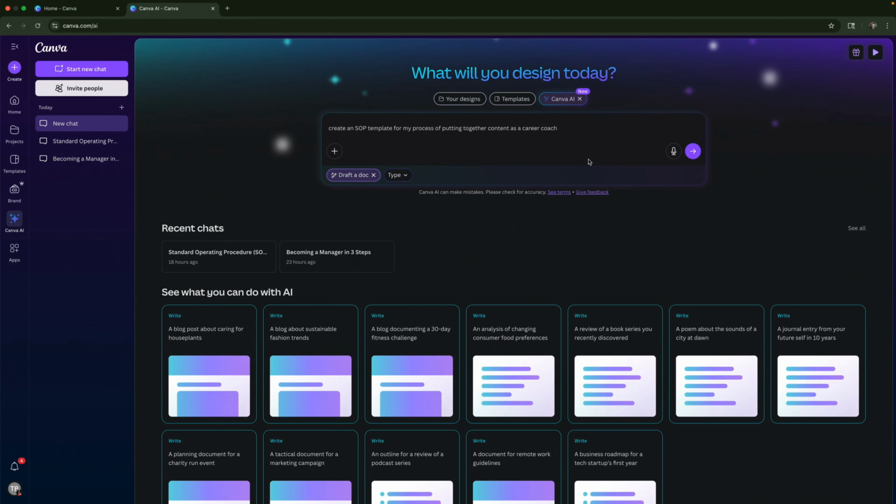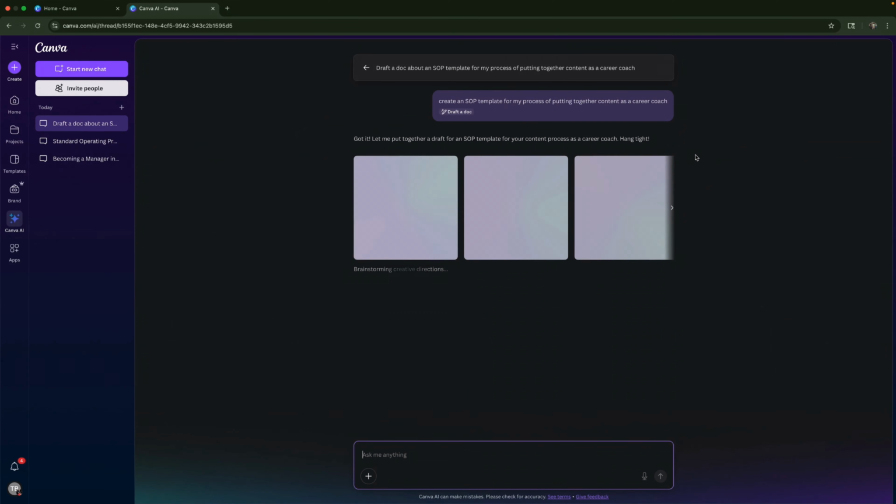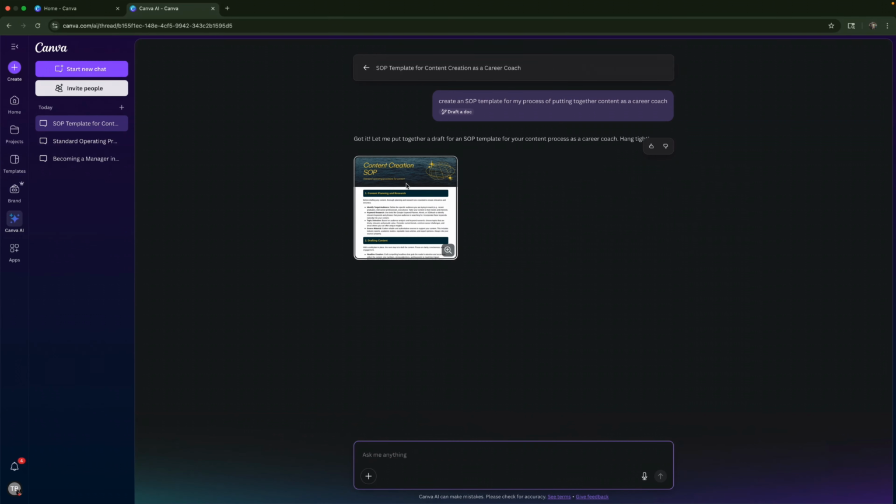So think of putting these together again as detailed and as specific as you can, and you may have to continue reprompting after you've done your original prompt. So I'm going to go ahead and hit the submit button and see what Canva pulls up for us. So as you can see, Canva pulled up one template for us.